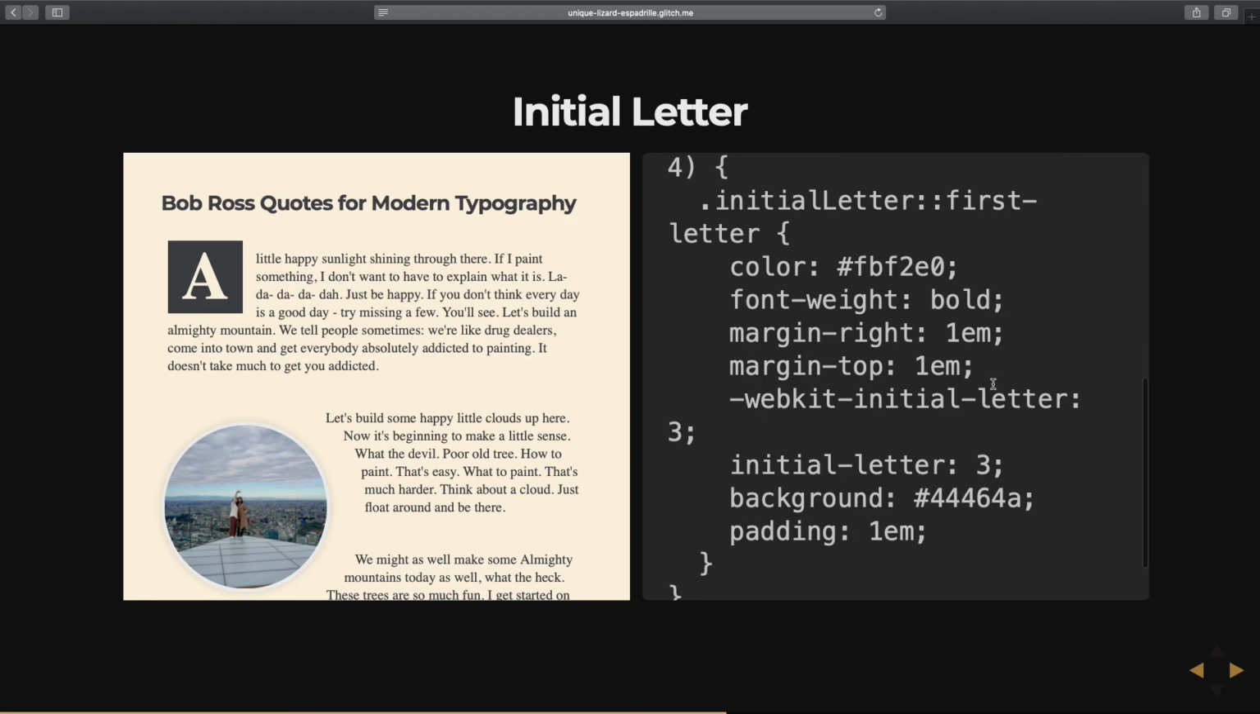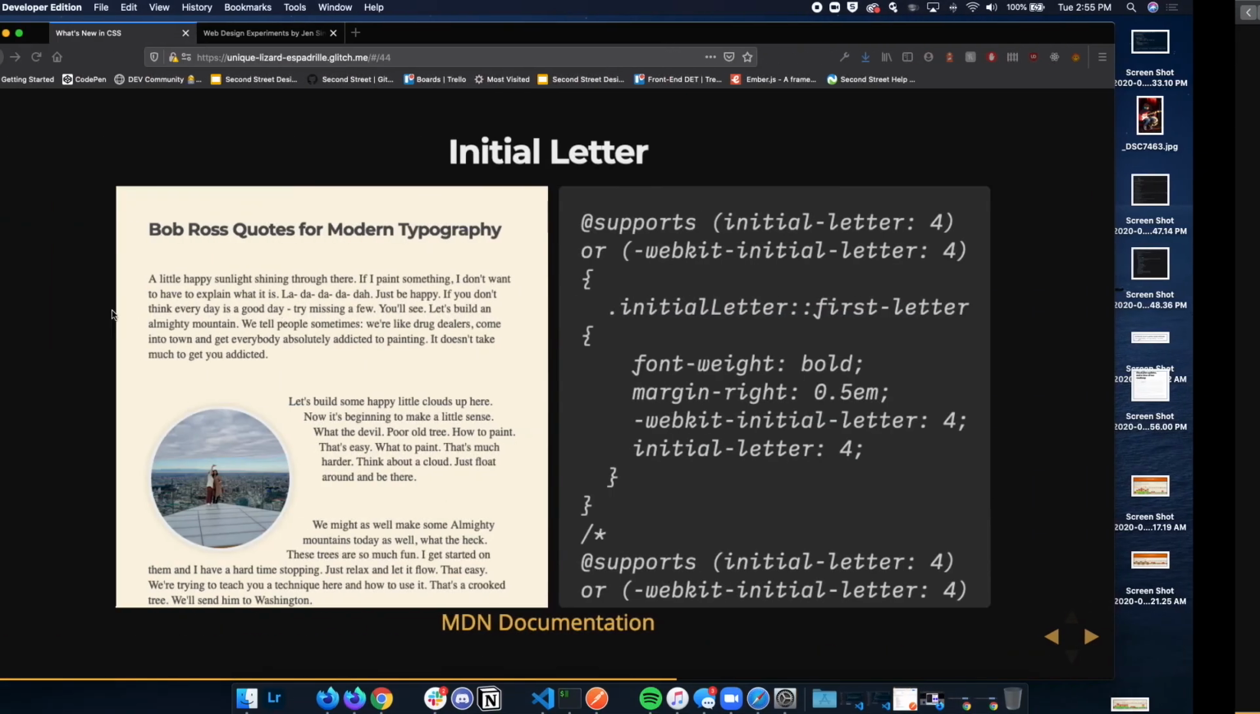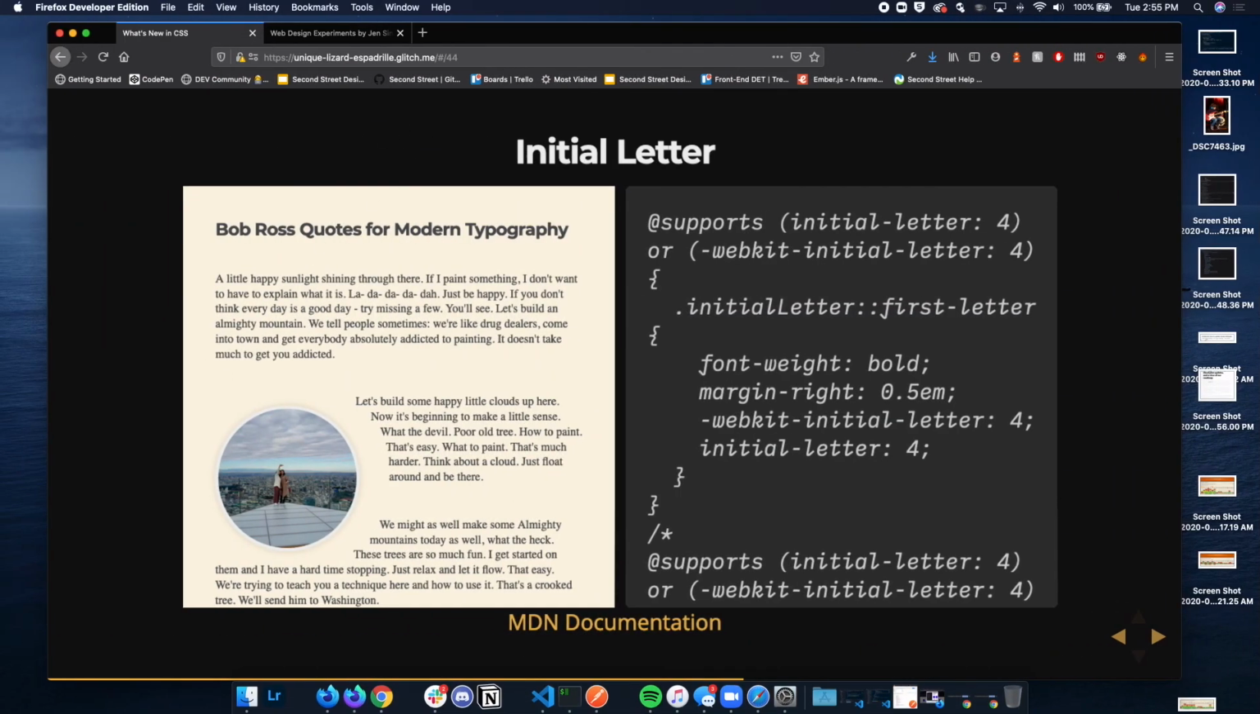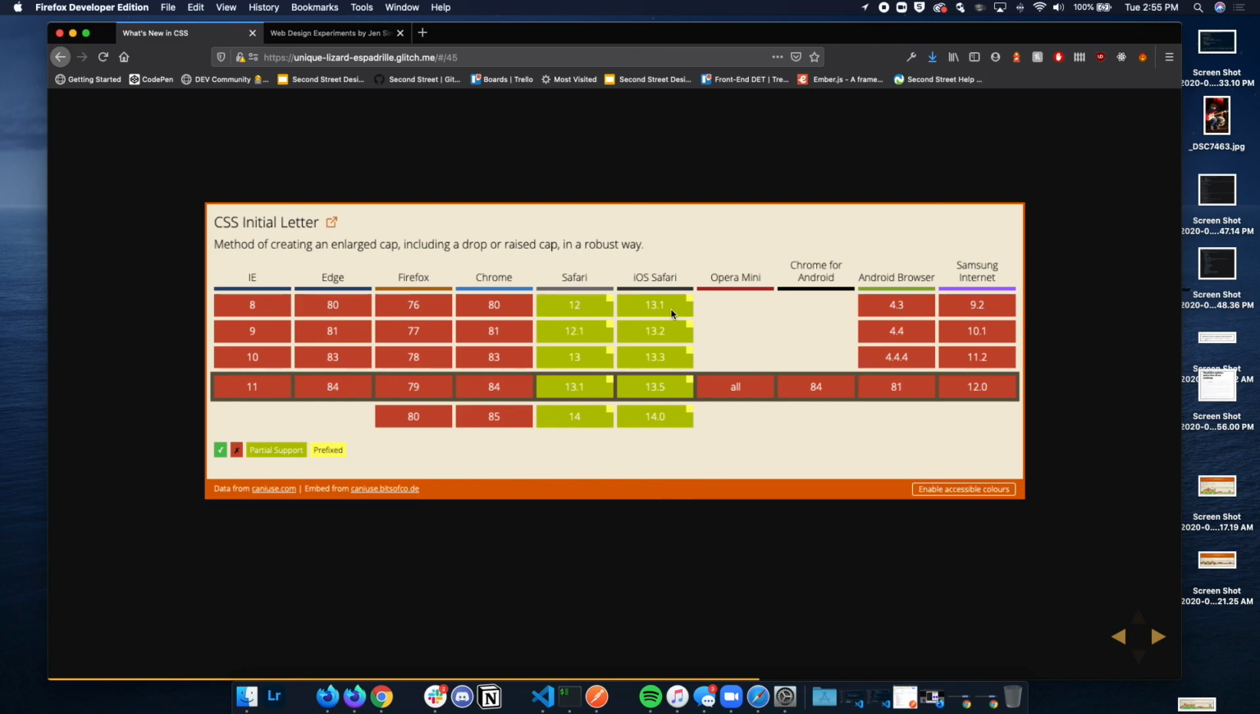So here we're saying we want it to take up 3 lines. We want it to have a background of dark gray. We want to give it some padding, so we get the nice block around it. So you can really do whatever you want with this. Unfortunately, initial letter is only supported in Safari and only supported in a vendor prefix manner, but we'll look at how to deal with that.